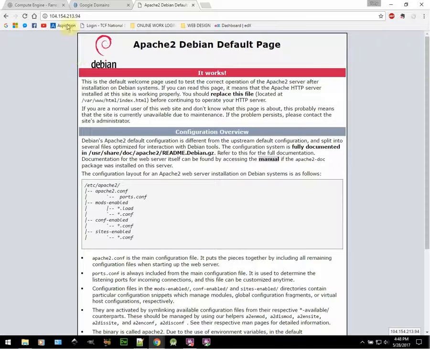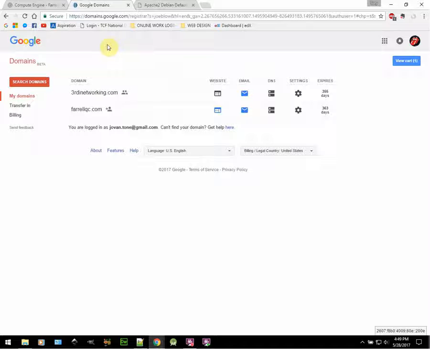Essentially what's happening now is our server is live. We're live on the internet. We issued our address. It took us to the default Apache page. So that is good news. Now we're going to jump back into our domain. What we need to do is associate our domain name with that external IP address, so when you type this in your web browser, it knows where to point it to.